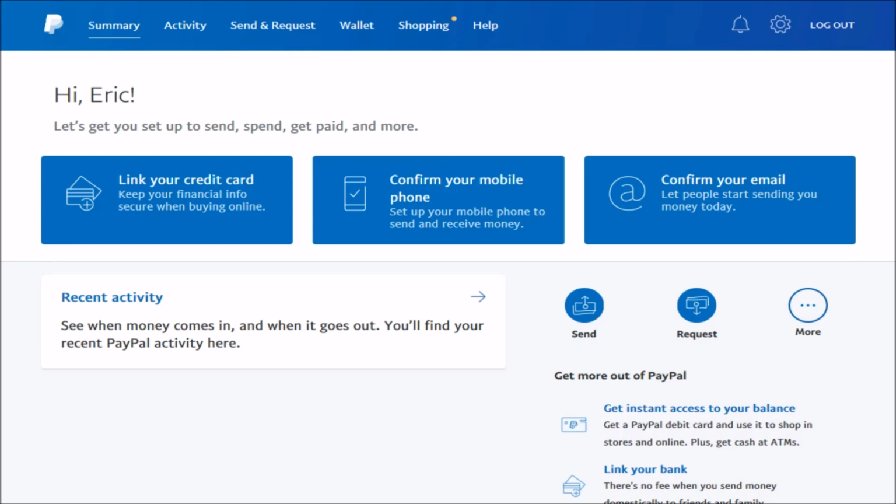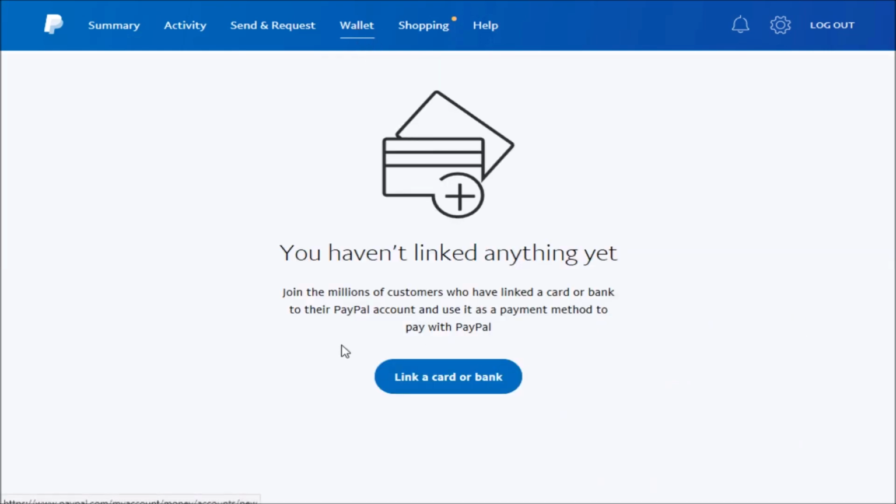So I have a brand new PayPal account here. I actually haven't linked any cards or a bank account up to this point, but to link a debit card, what you need to do is go up and click on where it says wallet. Now, since this is the first card that I'm linking to this account, it actually gives me the option right here, and it's really easy to find.